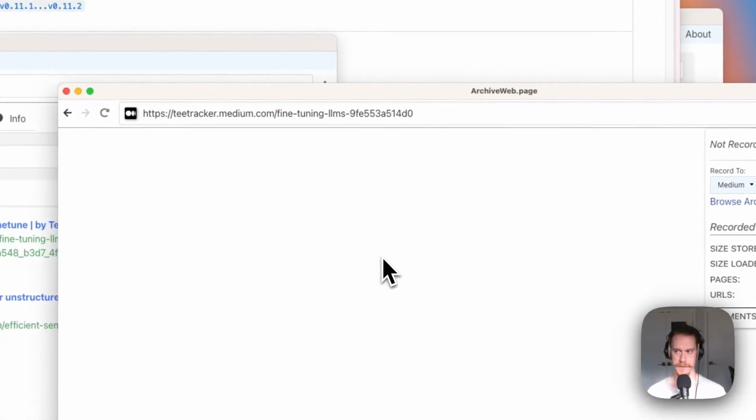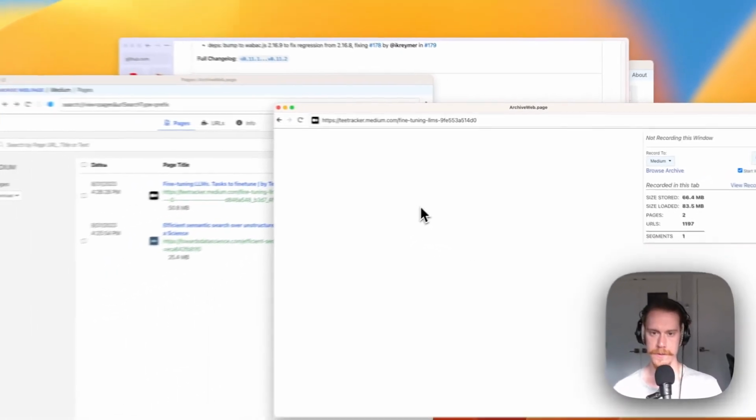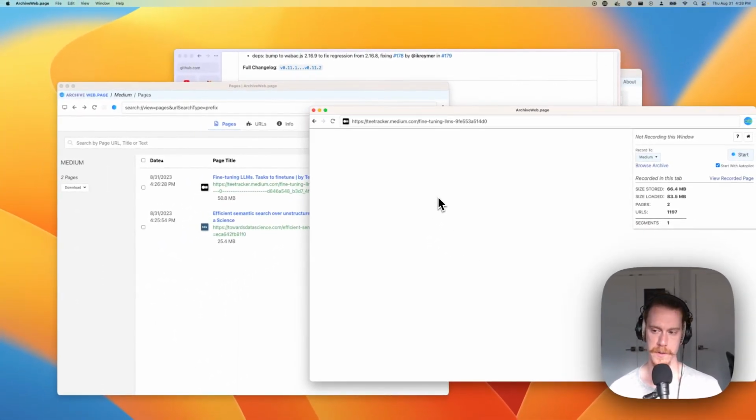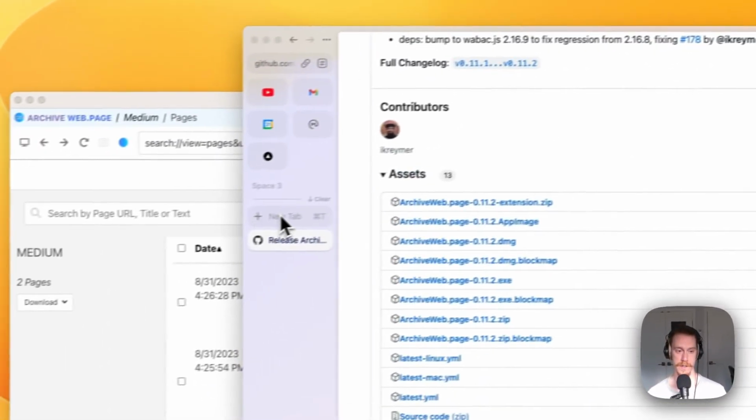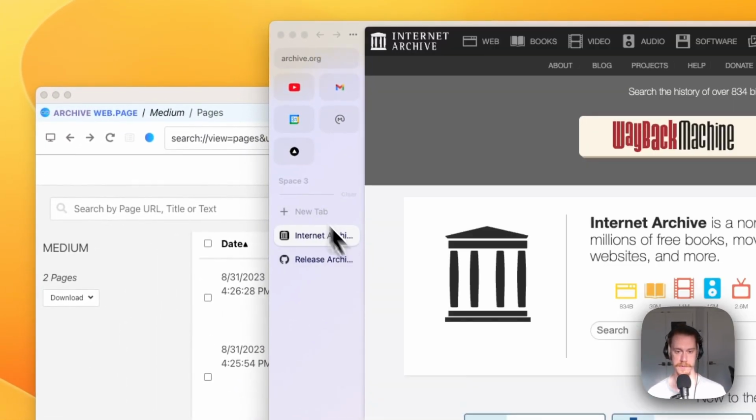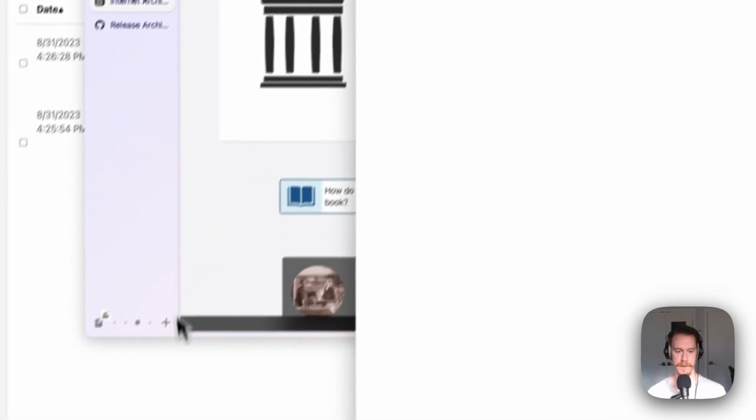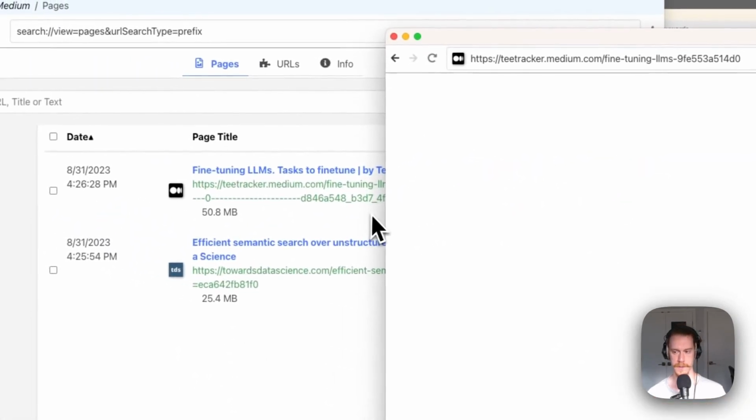It's obviously super helpful if you are worried about content going away. You can always post things to archive.org if they're publicly accessible pages. But in the case that maybe there's like a login that you have to do, like I'm logging into Medium, this is kind of nice to be able to load.